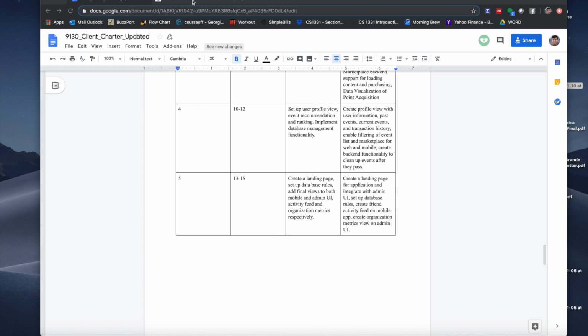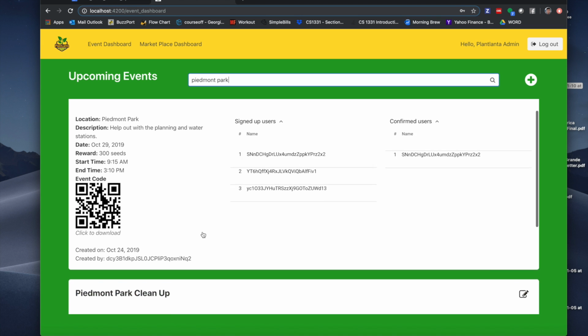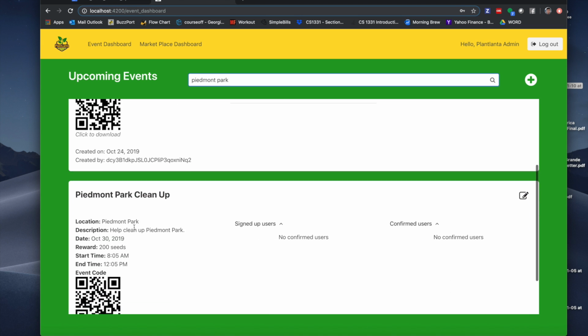Going into the web application, here we can see the familiar event dashboard that showcases the upcoming events for each organization in specific. The one feature we have added this sprint is that now you can search these features based on their location or the event name. So if we want to pull up all the events in Piedmont Park, we can type here Piedmont Park. And as we can see here, only events with location Piedmont Park are shown in the dashboard.